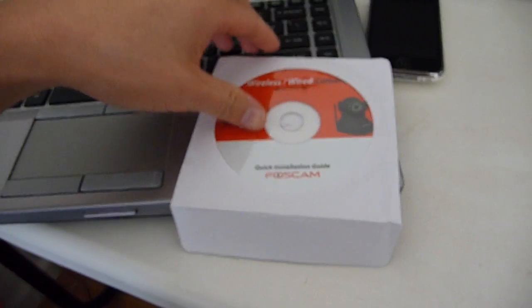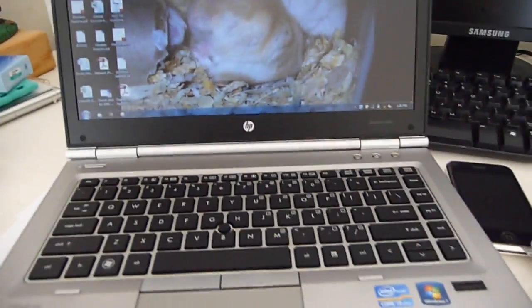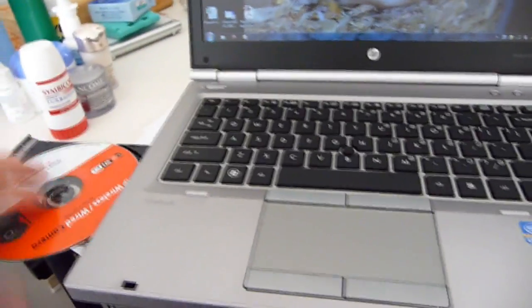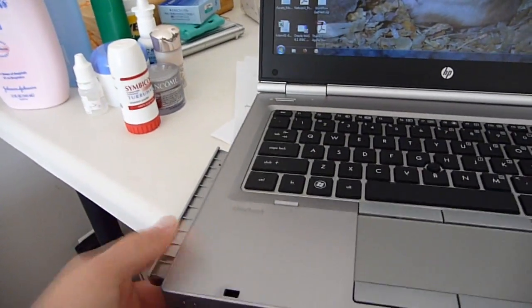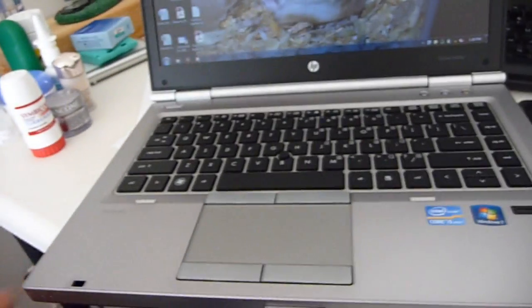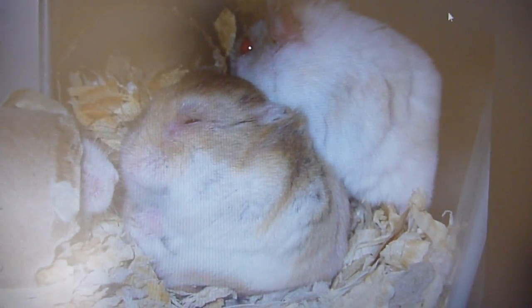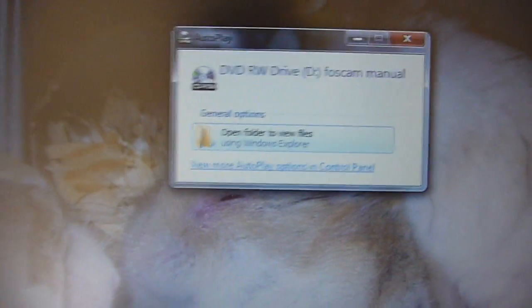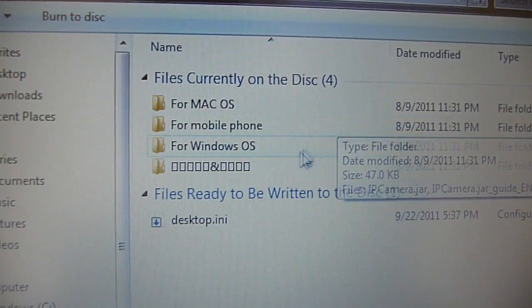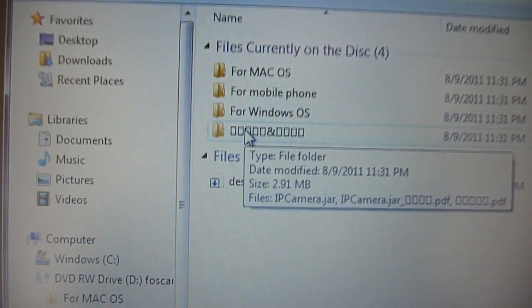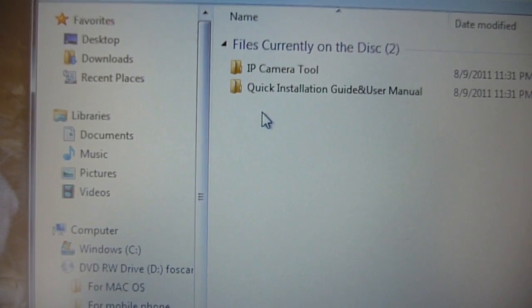I'm going to now install the Foscam software onto my computer. Foscam right here. I'm running the installation on a Windows 7 computer. I'm not sure what's in this last folder here, but I'll leave that alone. For now, I'm just going to use the Windows OS.